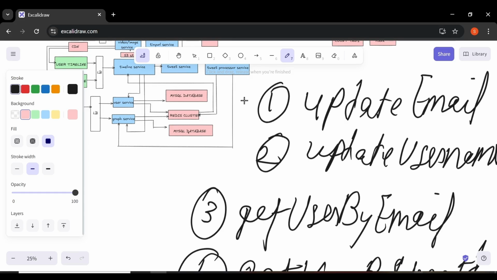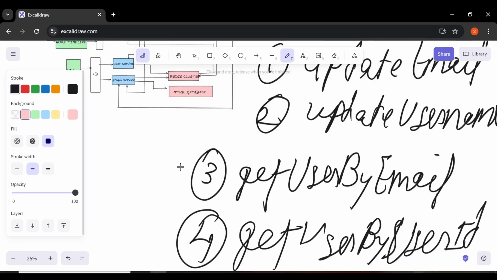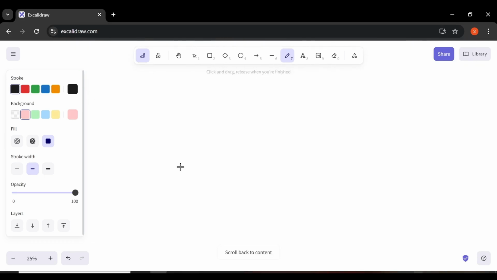And we have also discussed why we are using Redis for user service, because user related information is not going to be changed very frequently. So this is the reason we are using Redis here. Now let's see what kind of information we are storing in our Redis cluster.